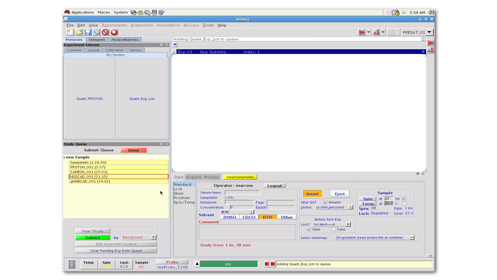We have seen how the VNMRJ interface uses the idea of a study clone to customize the interface to suit a particular user's tastes and desires. This feature is very powerful and allows every user to make the system as efficient as possible, accommodating individual research requirements.